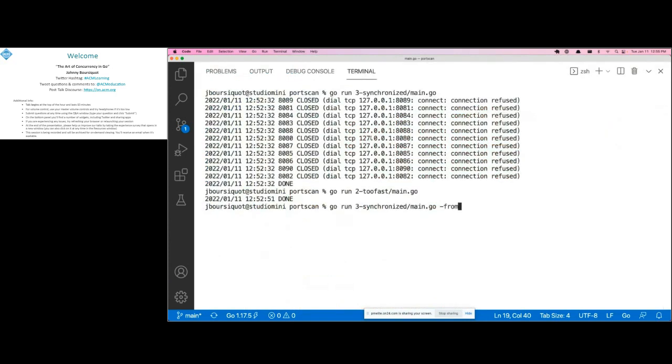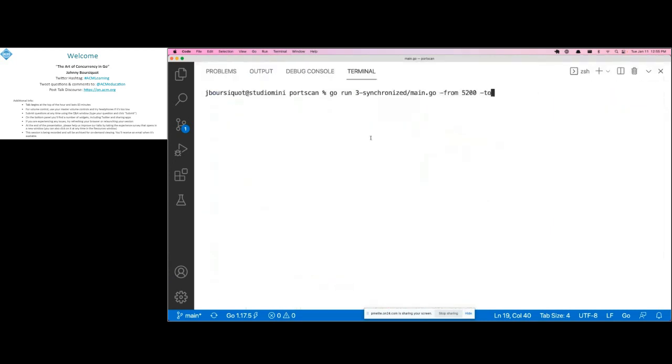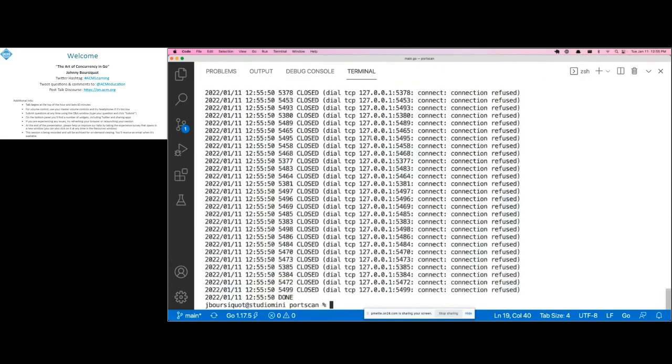So let's say from 5,000, let's do 5,200, and let's override the 2, and that is going to be, say, 5,500. We run that, here we go, and we should have found the port that is open. There we go. Here's the port that is open, 5432.